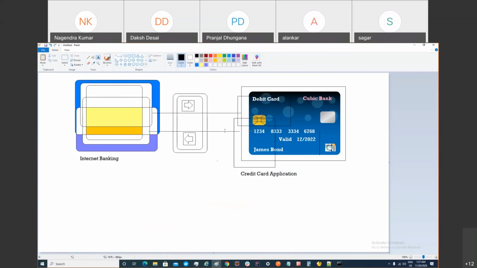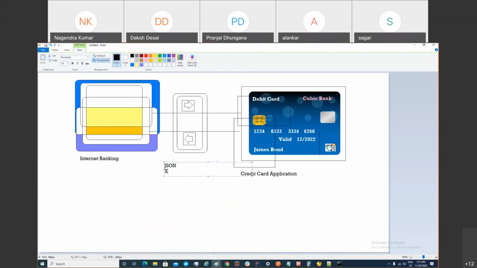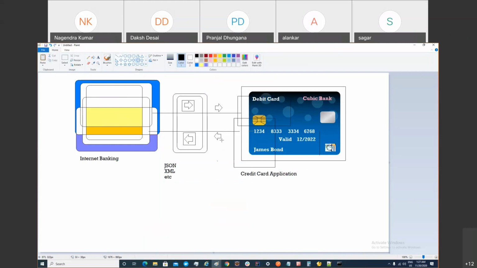And this data representation which can be exchanged could be JSON or XML, etc. Your question may be, why is this application not sending data in HTML? If you send data in HTML, nobody can parse it. HTML we use in order to render in the browser, not for data exchange.